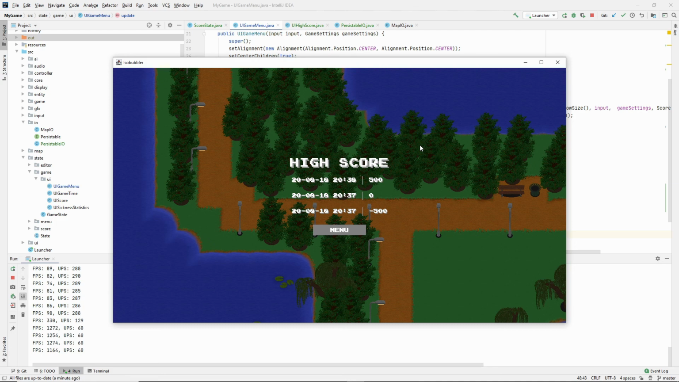So maybe we don't want it to register the score if we don't complete the game. So that's something that we can look at, to only enter this state if you've actually won, or whatever we want. But there you go. Now you have a high score and it will be persisted between games.